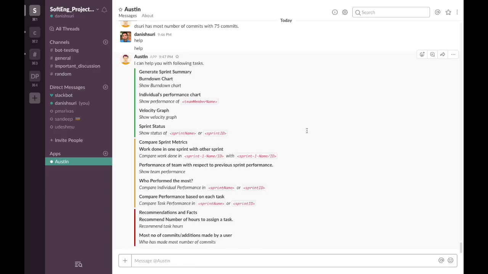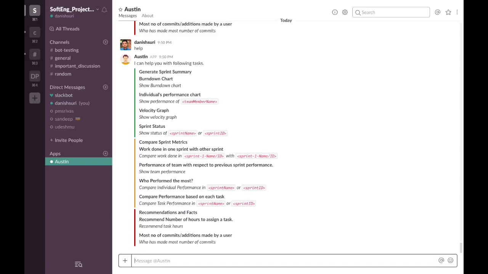So in this demonstration, I will be showing you all the three cases which we have implemented, which are also listed here. So to begin with, I'll just ask for the help from our bot, and as you can see, here are the different things which our bot can do. These are also our use cases, which are generate sprint summary, compare sprint metrics, recommendations, and facts. So we will start with the generate sprint summary.